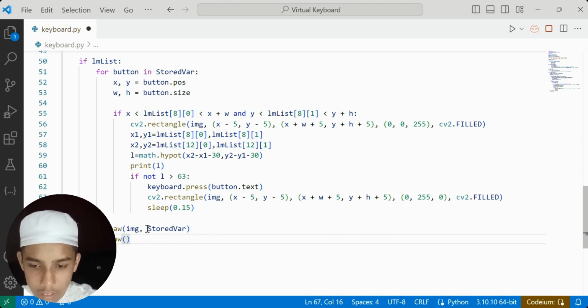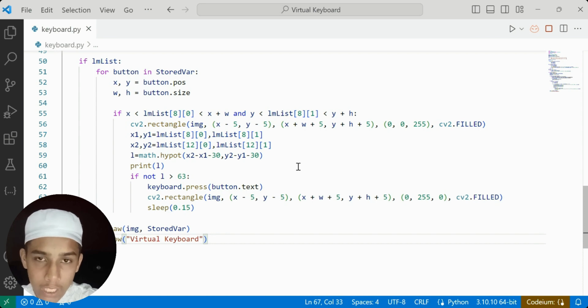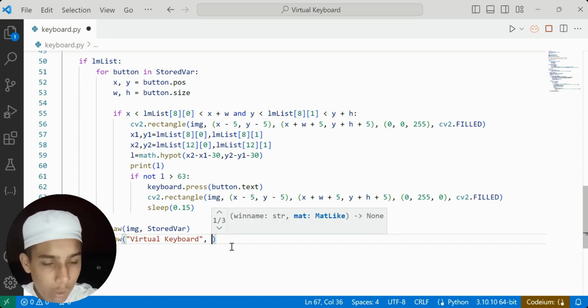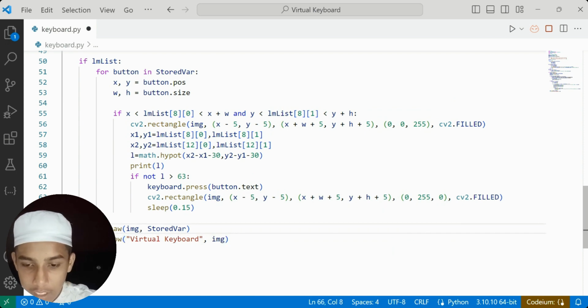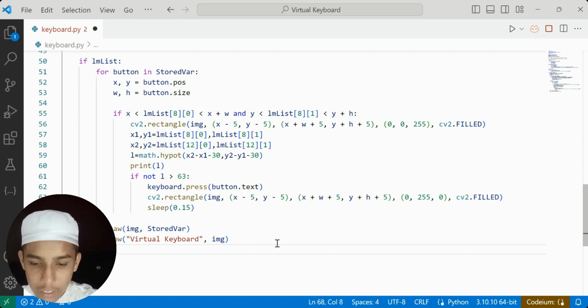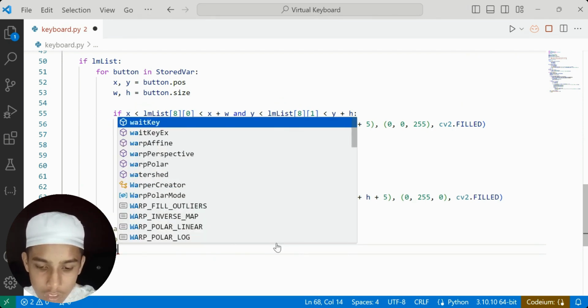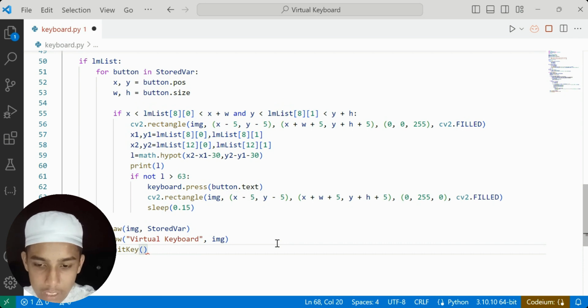In the brackets I'm going to give the window name, virtual key. As you can see on Visual Studio Code, I'm getting something like this, the virtual keyboard. The heading of that window is going to come something like that. Now I'm going to call this IMG that I have created right now. And then I'm going to end the code by writing if cv2 dot waitKey, and in the brackets I'm going to give it 1 millisecond, equal to 13.